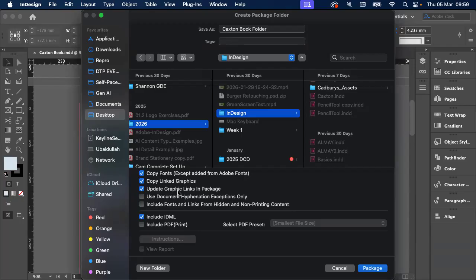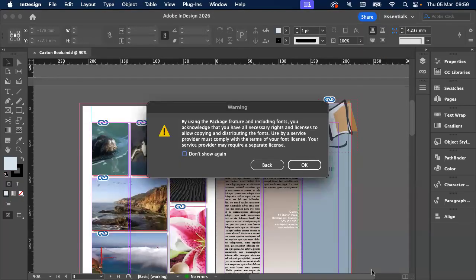Now you do have the option to include a PDF, but we're going to do that in a separate stage. But right now, it's saving to the server. I have my first three options on, and I have include IDML. Once that is on, you're then going to click on package. Now, how long this takes depends on the size of your file and whatever content you have within it.